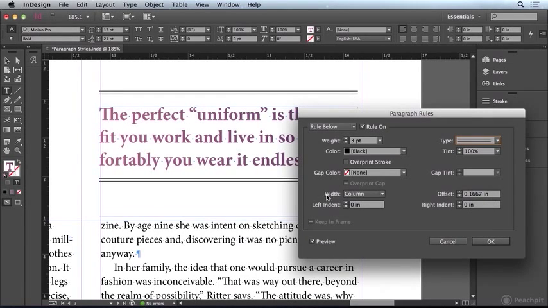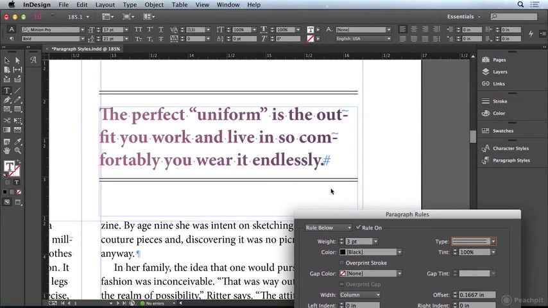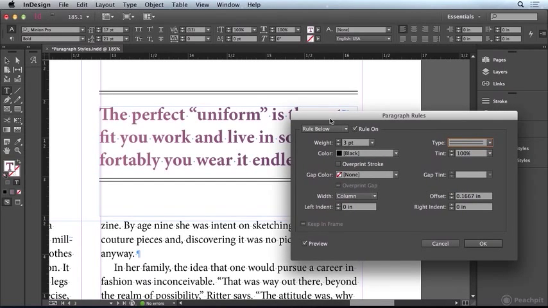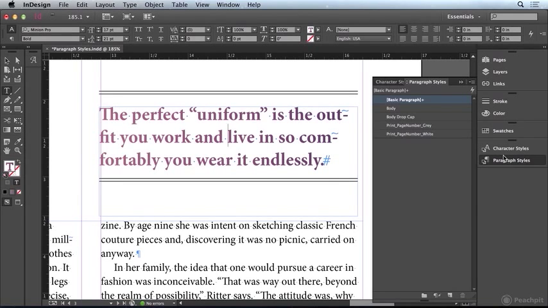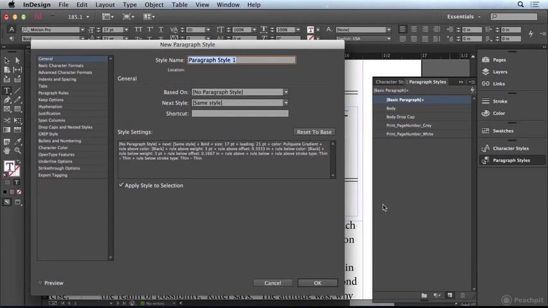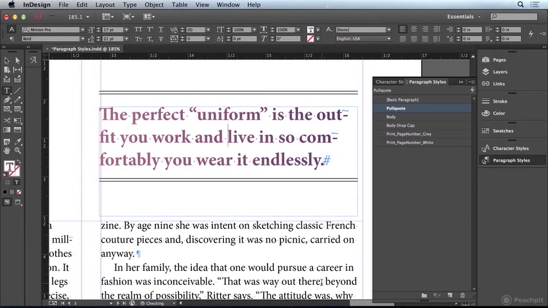Now, the other thing is that I'm making the width of the rule the width of the frame or the column. And that's going to make sure that the rule is the same width as the text. So that looks pretty good. I'm going to click OK. Now, while I'm clicked inside of this text, we'll go to our Paragraph Styles panel, Option or Alt click on the Create New Style button, and we're going to call this style Pull Quote. Apply style to selection. We'll click OK.